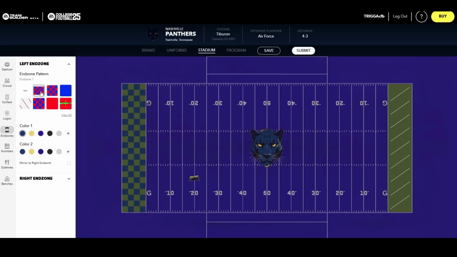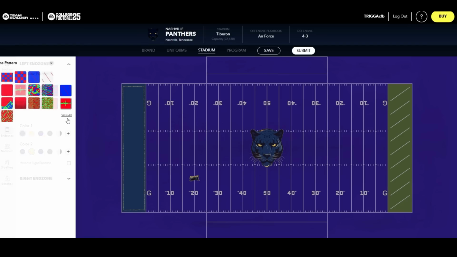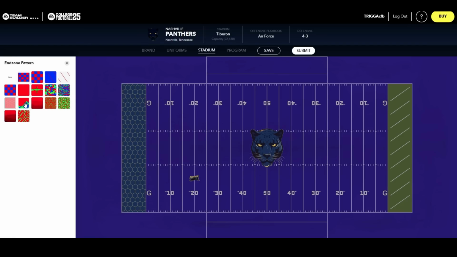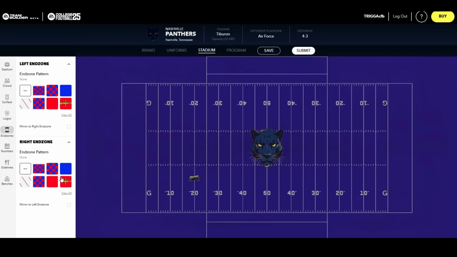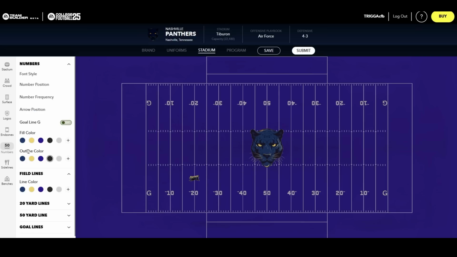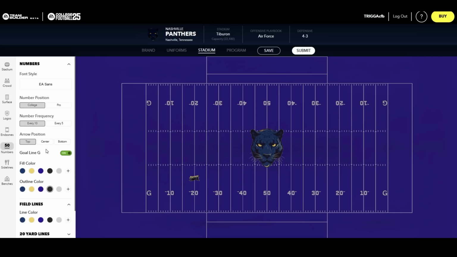You got different options here. You got your checkers, just your lines. That's kind of cool. I like that. Oh, they even got camouflage up here. That's pretty dope. That looks like that section's just for if you want a pattern in the end zone. I don't really care for one. I'd rather just have a solid color and then words in there.